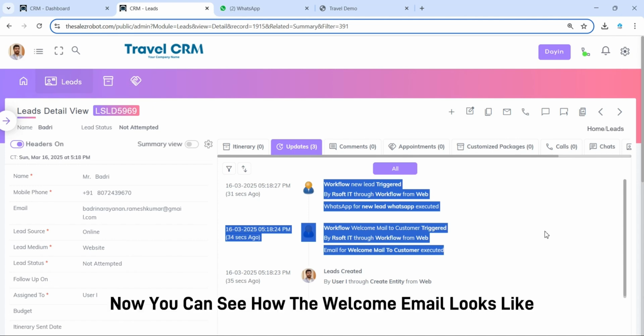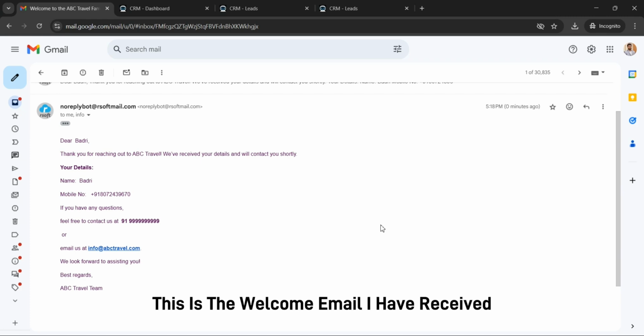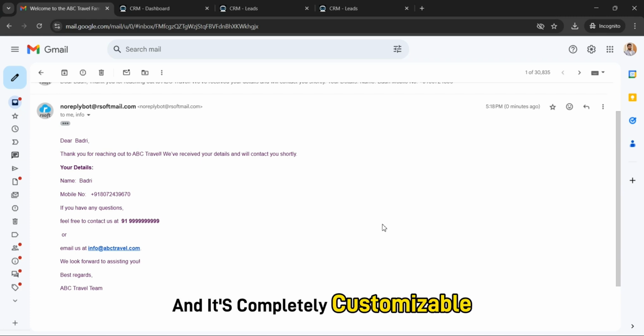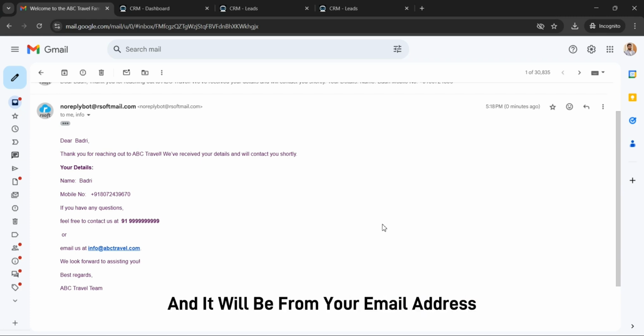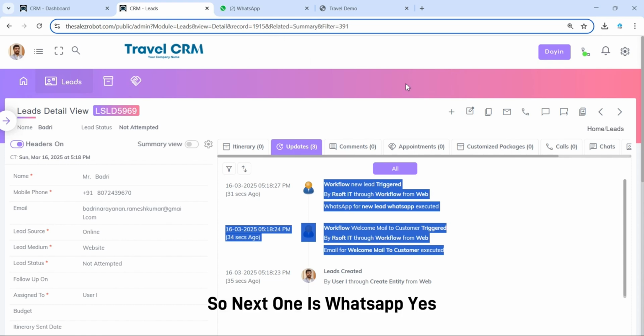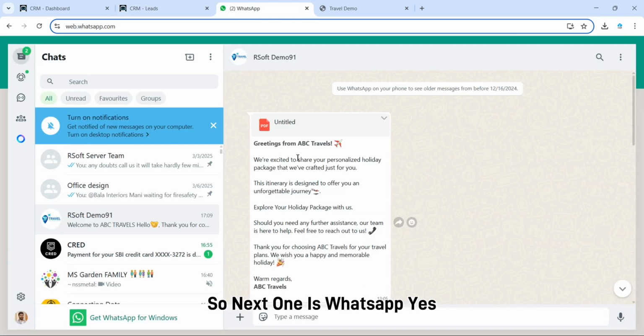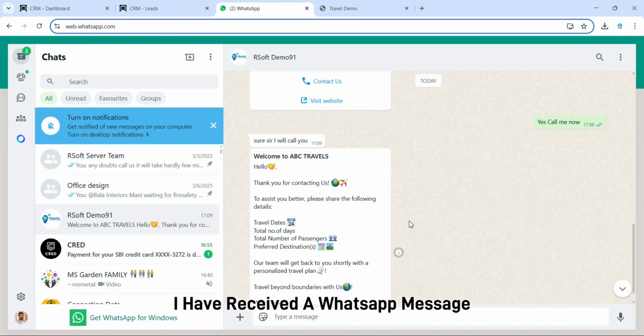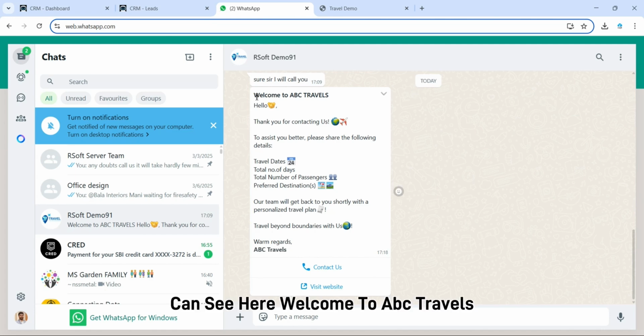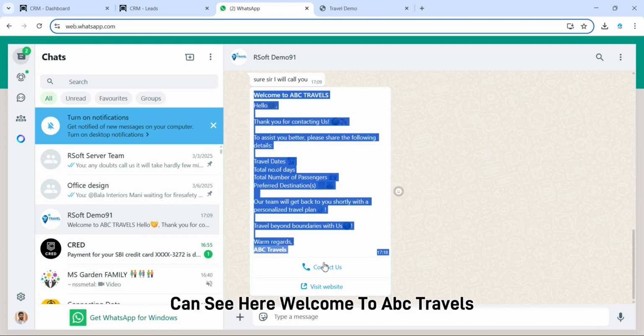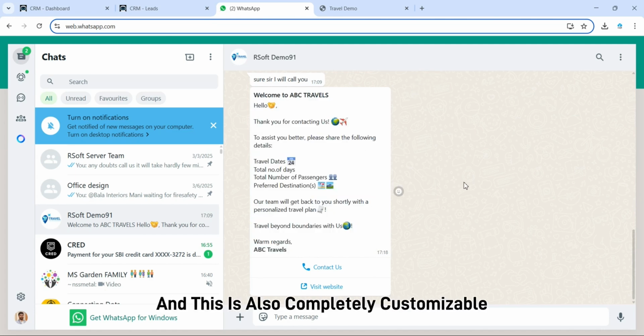Now you can see how the welcome email looks like. This is the welcome email I have received, and it's completely customizable and it will be from your email address. So next one is WhatsApp. Yes, I have received a WhatsApp message. You can see here, welcome to ABC Travels, and this is also completely customizable.